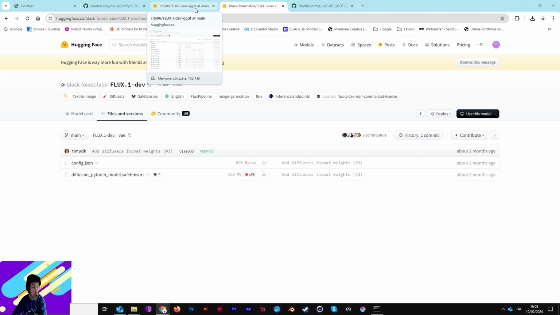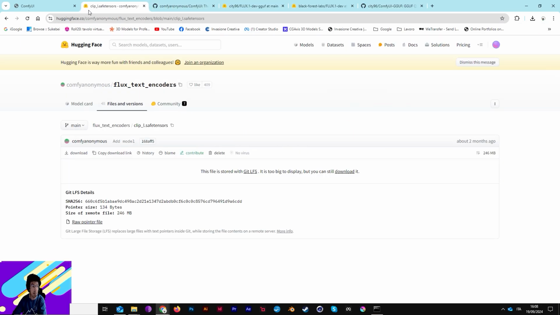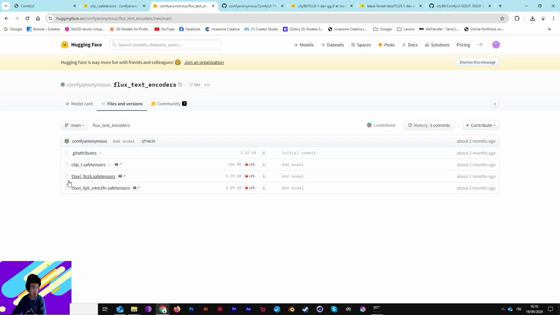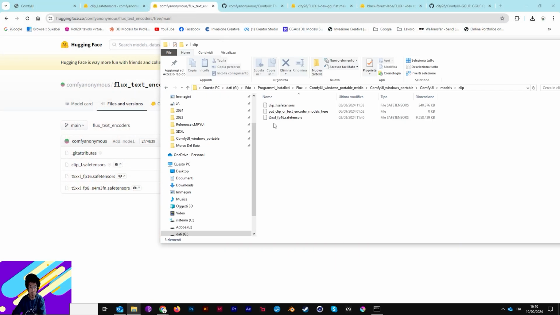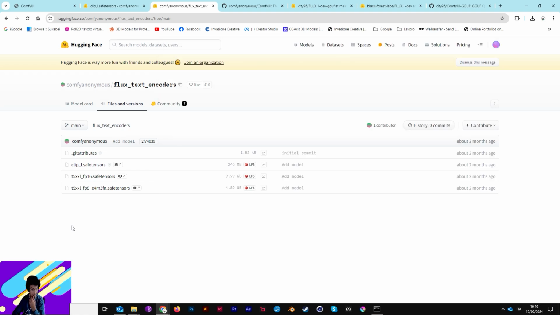And you need to download two clip models. The first one is clip_l.safetensors, right here. It's about 200 megabytes. This one is the T5XXL FP16 safetensors, 9 gigabytes. This one. Voila, two clip models. Now, we have all we need to start.